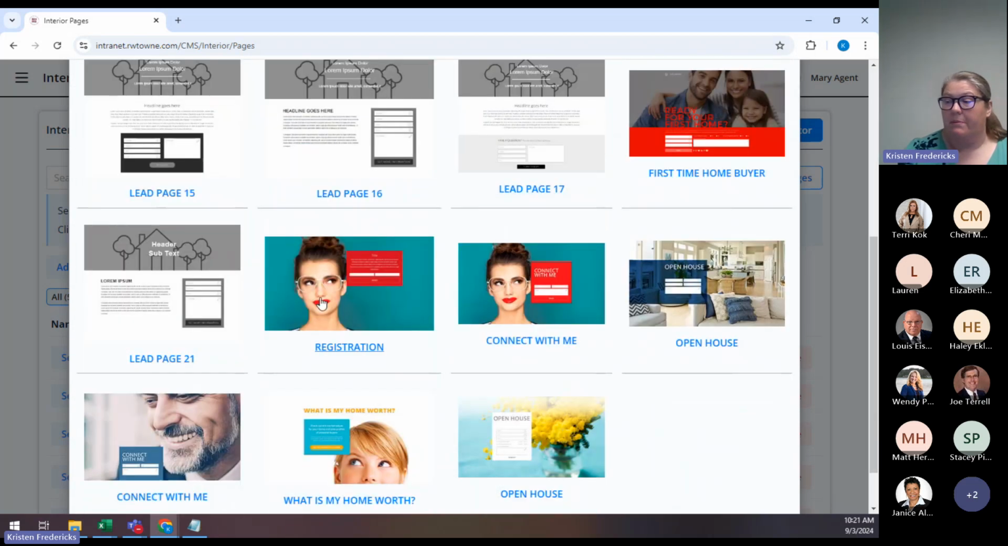This is a really popular one called registration. This one doesn't have a comment box in it. This one just is looking for your name and email. We use this a lot for things like subscribe to my newsletter or get more information, whatever it happens to be. I'm going to use this one for today just because it has fewer fields on it, just so you can see what that looks like.